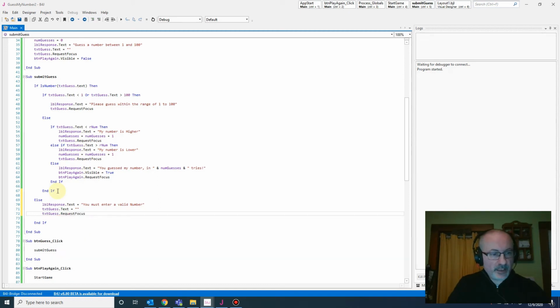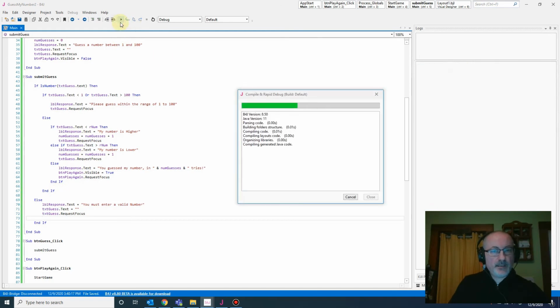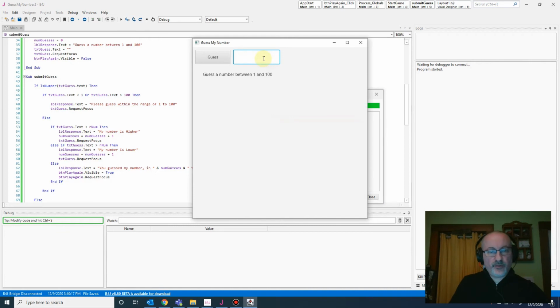Okay, so now if we run it again and we put some random text in there, hit guess. Oh, you must enter a valid number. It doesn't like that. But we also didn't check to see if it's within our range here. So let's say I type in a -1, which is outside the range. Please guess within the range of 1 to 100.